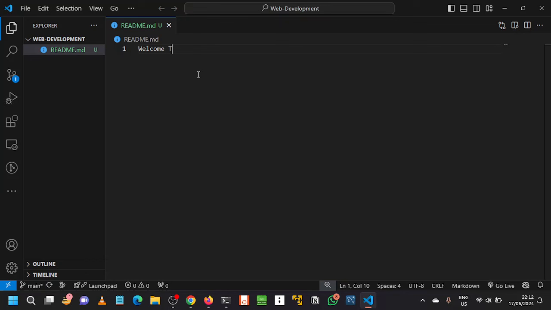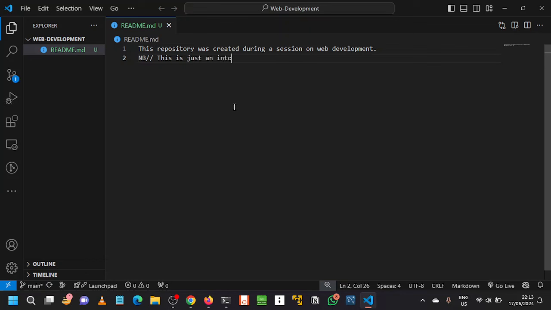So welcome into this repository. You can just say this repo, this repository was created during a session on web development. Yeah, so you can just say that, and then nb, let me just say nb. This is just an introduction. Yeah, so I think that's okay.